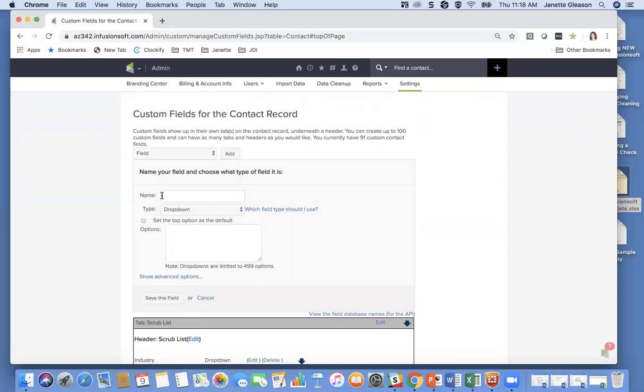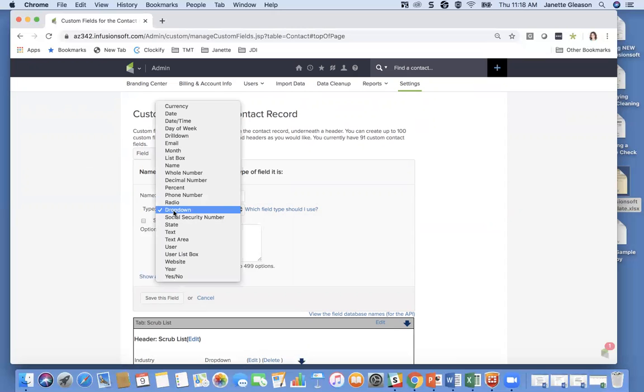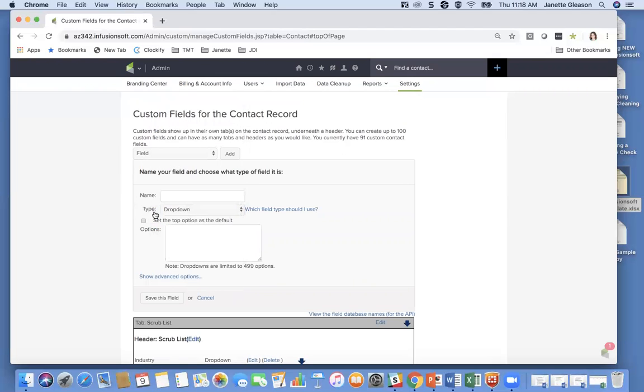Now please note that moving forward, you can always edit the name of the field, but you can't change the type of the field. So I can't go from a text field to a drop down, or from a text field to a date field. So once you set that field up, you can't change the type. So think carefully about what type you would like to have.